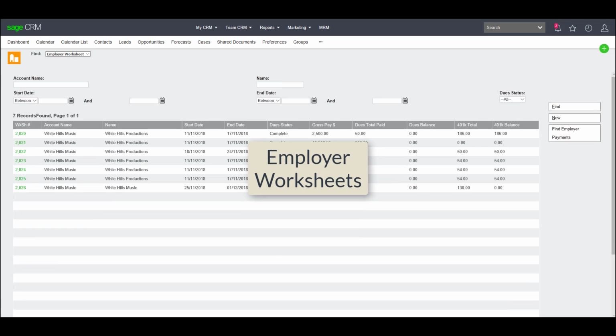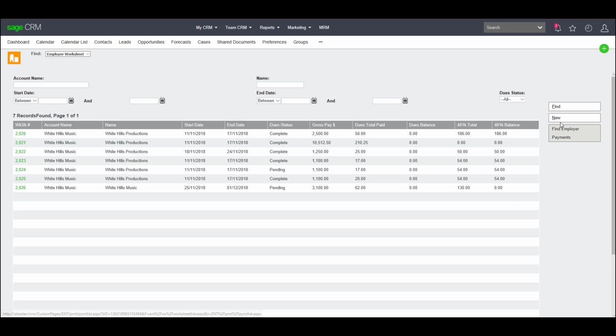Here we've got a search screen where we can search for and view any prior worksheets entered into the system. You can fill in any search criteria you would like and then hit Find to limit the list. I'm going to go ahead and click New to create a new worksheet.